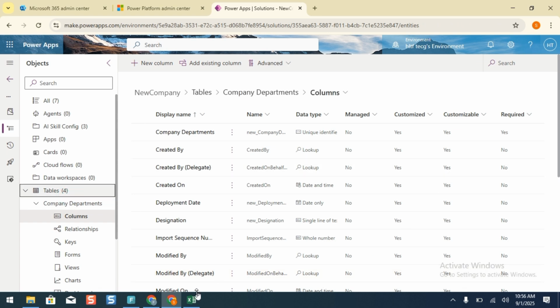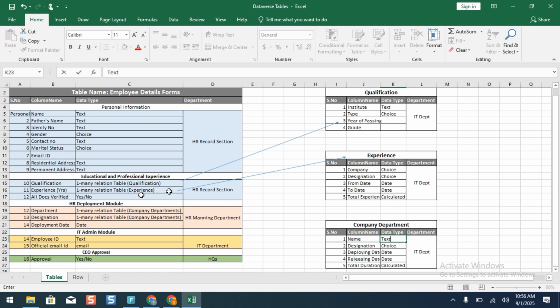Okay viewers, in this way we have created 4 tables here. The first one is employee detail forms, the next one is qualification, the next one is experience, and the fourth one is company department.